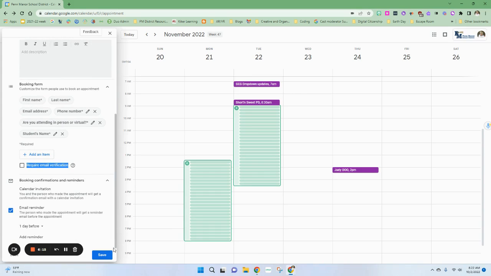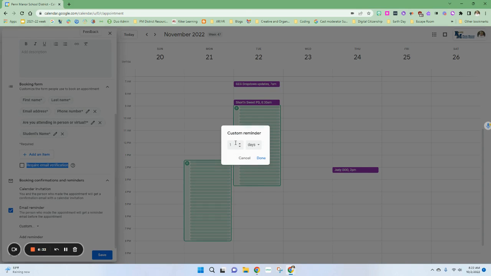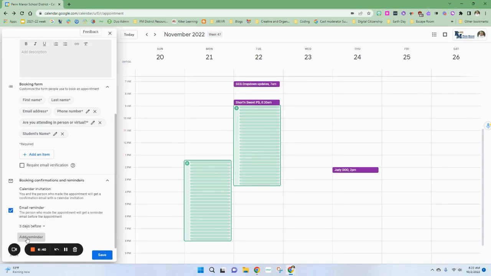And the person who makes the appointment will get a confirmation email with a calendar invitation. But I can set up reminders. So I want to remind them maybe a day or 3 days before. So let's say I want to add it 3 days before. I'm going to select custom, and then I'm going to change this number to 3. If I want to add an additional reminder, I can add an additional reminder. So maybe I add it for an hour before. And then they're going to get those reminders on their calendar. And then I'm going to click Save.